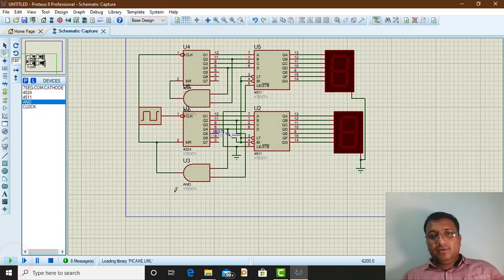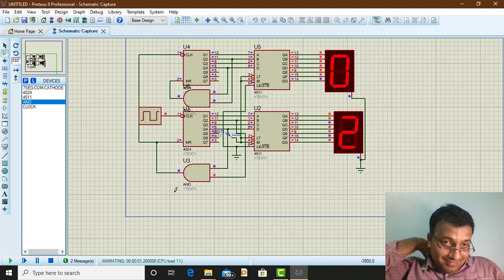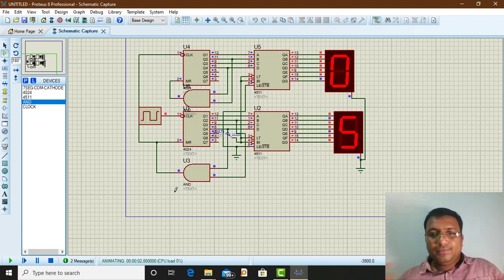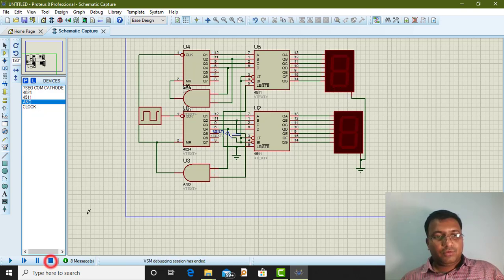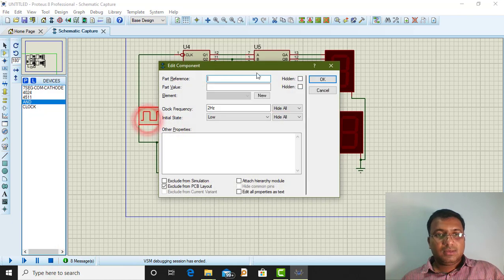Now you can observe I have made the clock as 2, so it's 0 to 9. It's a multiplex display. You can observe once it is 9, it will trigger from this. When it is high, this will trigger towards this. Okay, so you can observe this by increasing this.